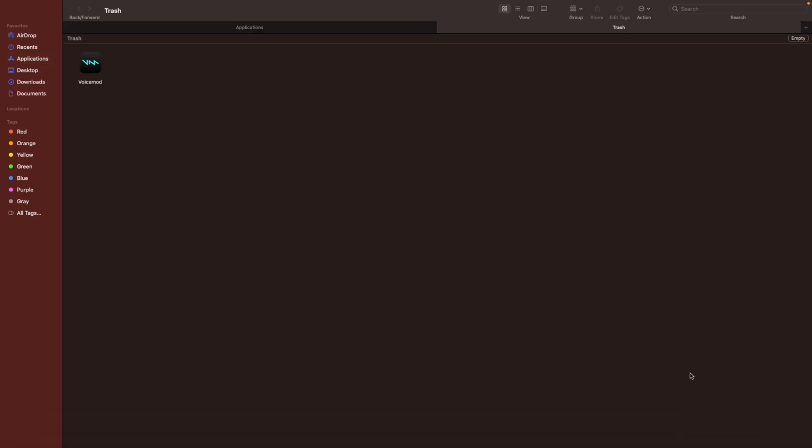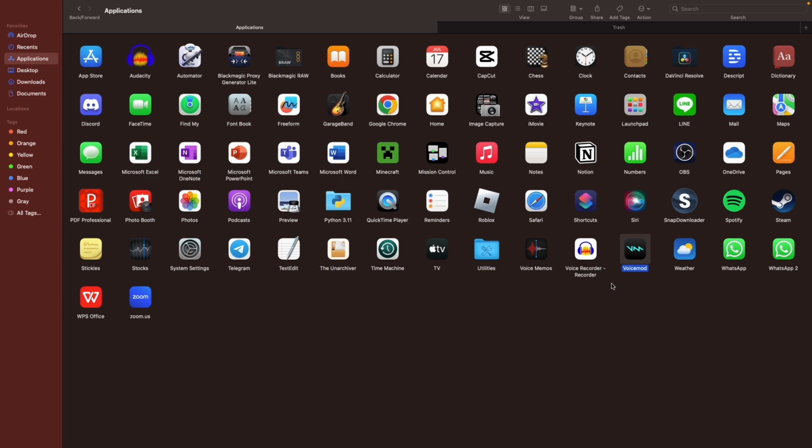Yes, so it will be right here, and if you want to delete it fully, you need to empty the trash or delete immediately. So another alternative to deleting the app is through Launchpad.